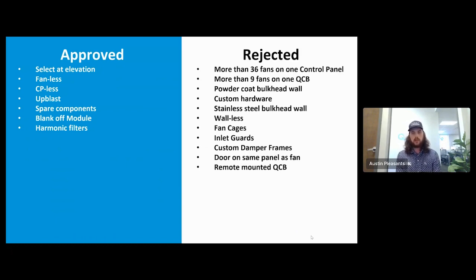Wallless as well will be rejected. We don't want to build our system without our bulkhead wall. Bulkhead wall is an integral part of the system. And we believe that you lose a lot of the value of our system without the bulkhead wall. So you need to have that bulkhead wall there. We can't do fan cages or inlet guards at the moment.